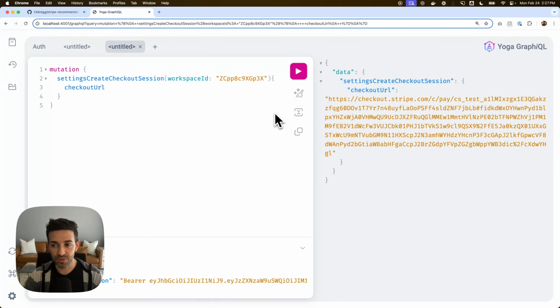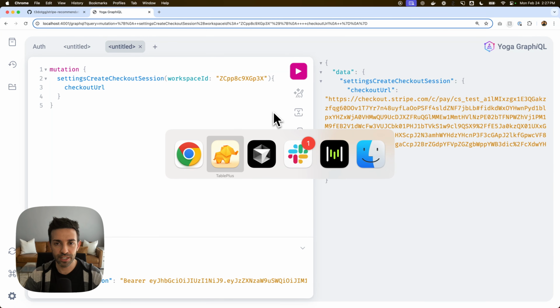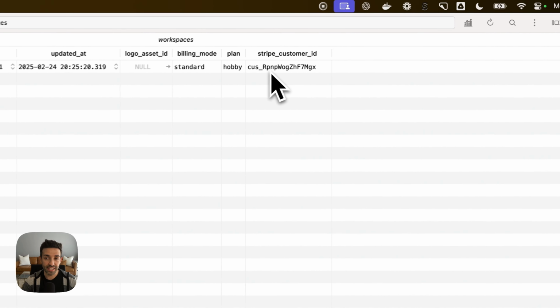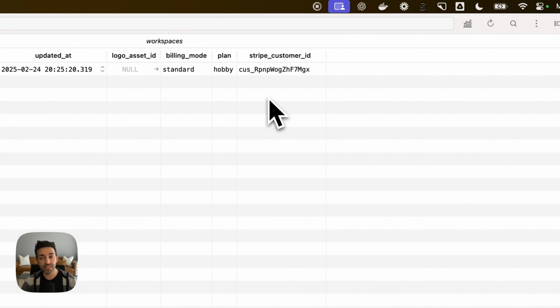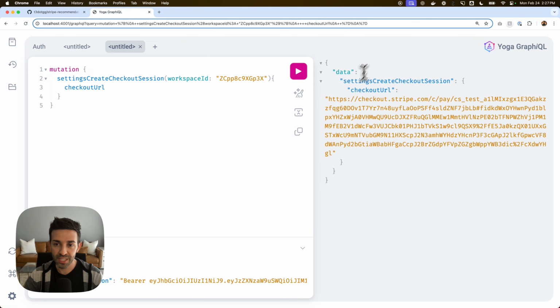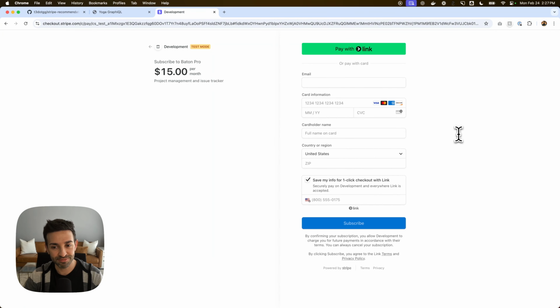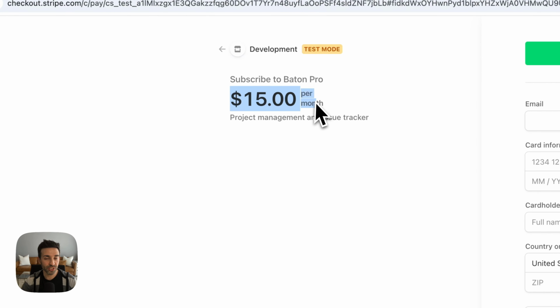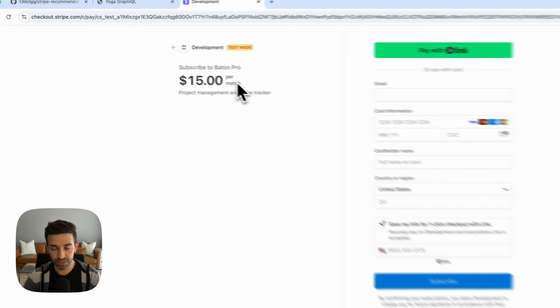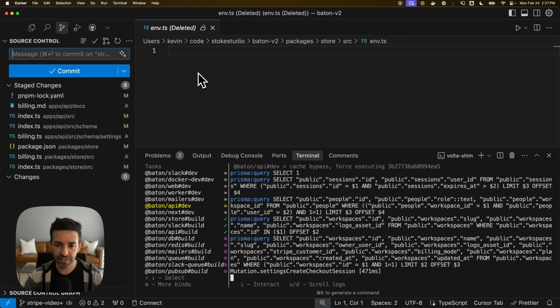So if I execute that, we get a Stripe checkout URL, and if I check my database, then I can see that the Stripe customer ID was created and updated in our database. In fact, if I just go to this URL, I should be able to open up a checkout here. Fantastic. Now I am noticing it's only charging me $15, but it should be $15 per user. So let's go in and fix that before we make our commit.